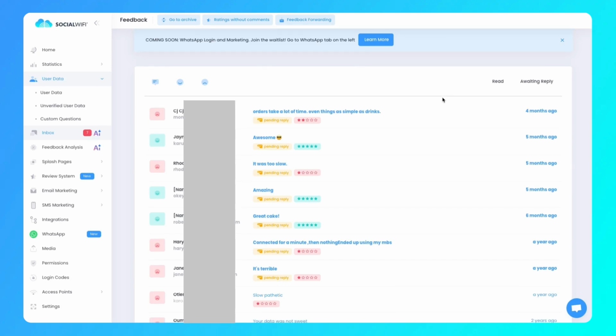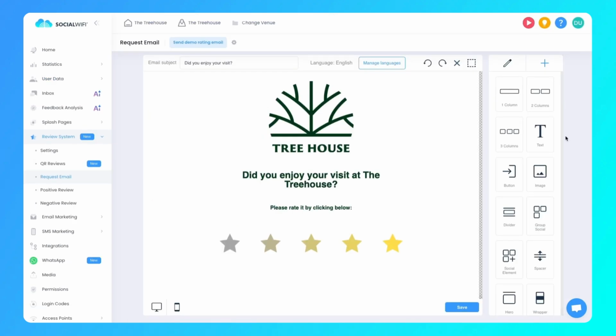But it's also going to get forwarded to your inbox as well. So you don't have to log into social Wi-Fi to see the feedback. And you can see who has sent it. And you can respond to that feedback either from your email or from the social Wi-Fi dashboard. So we're giving you the ability to gather the negative feedback without that being seen online and respond to it and put things right where you need to. So the online review gathering system is a really powerful part of social Wi-Fi.